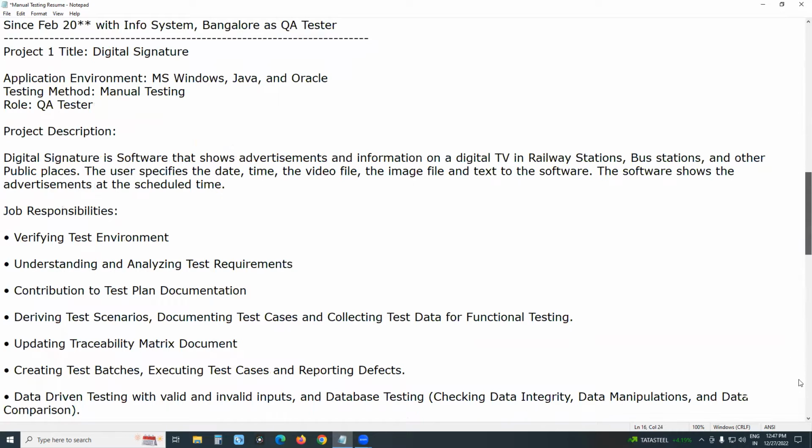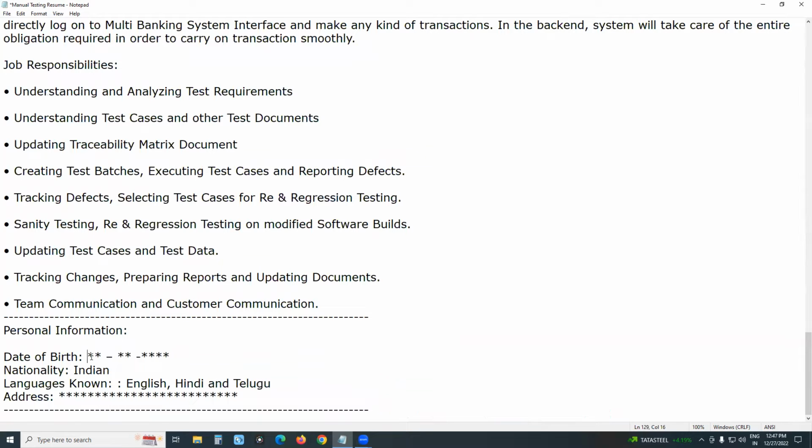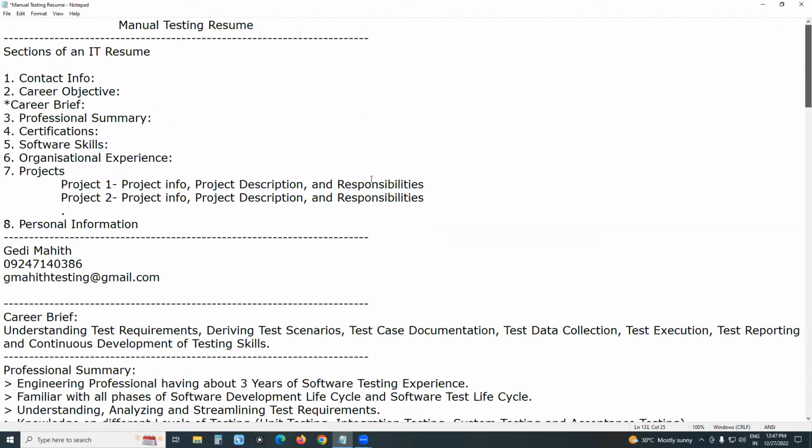Personal information is optional but best practice: date of birth, nationality, languages known, address. Next, nowadays most IT people add a cover letter, and some people add reference letters also. If available, you can add a reference letter and cover letter to your resume. They are an added advantage. Okay.